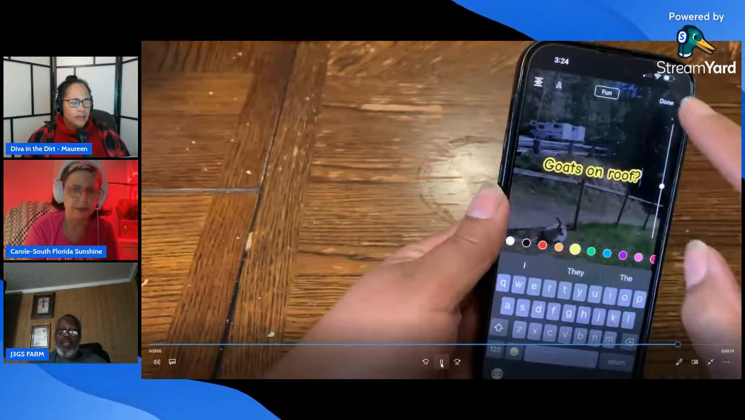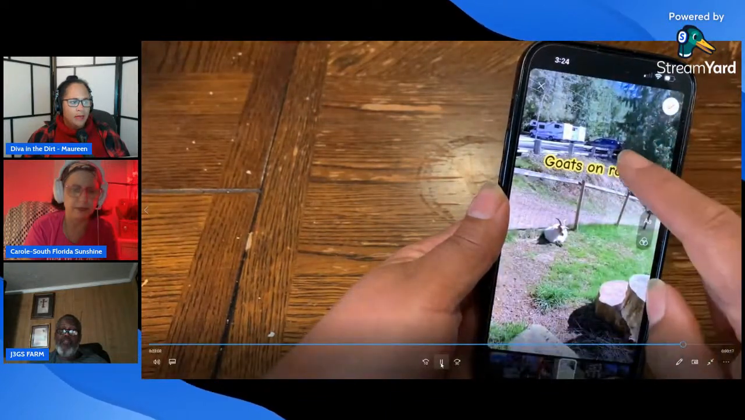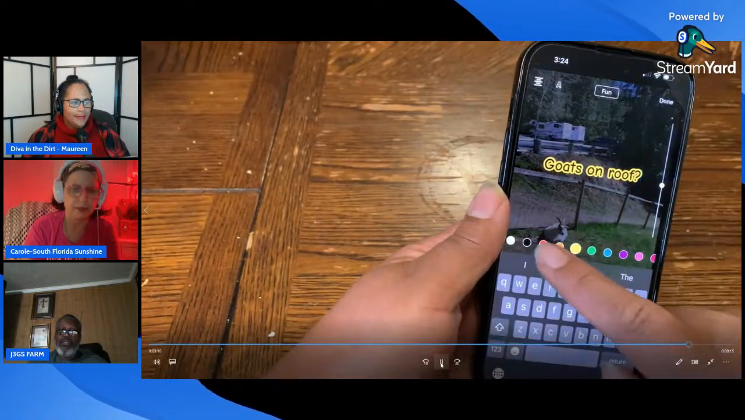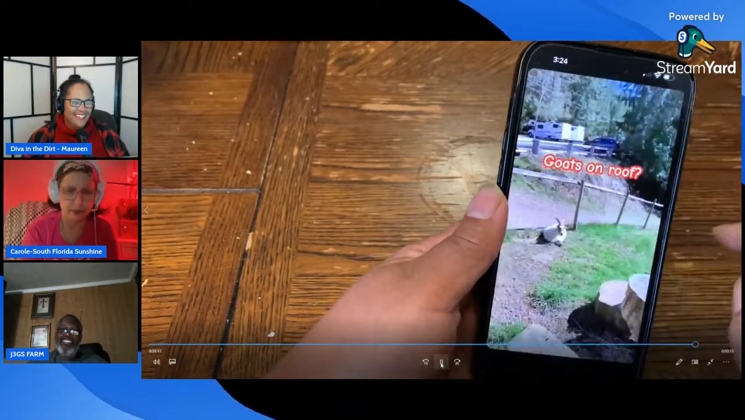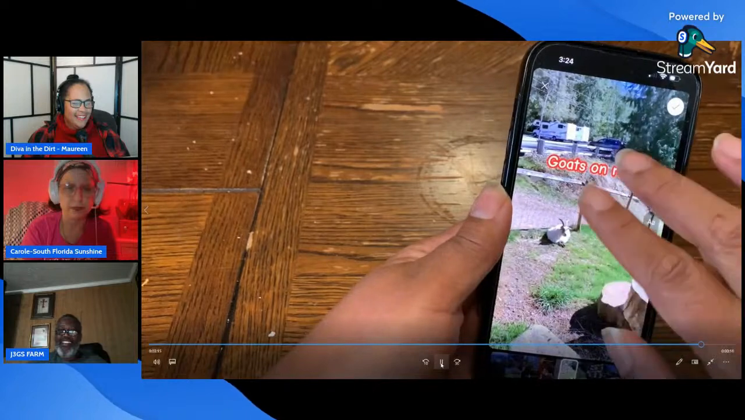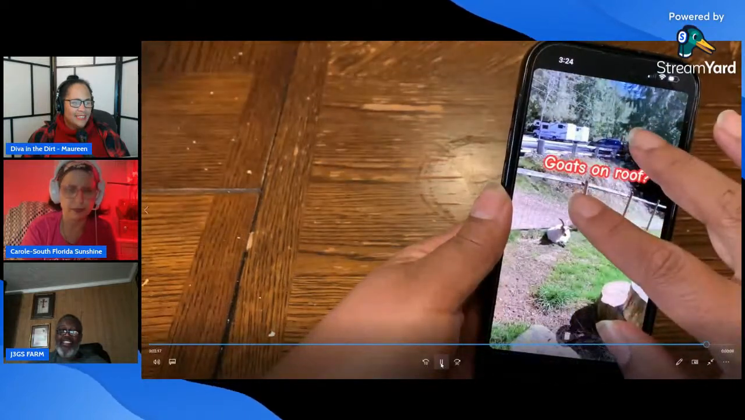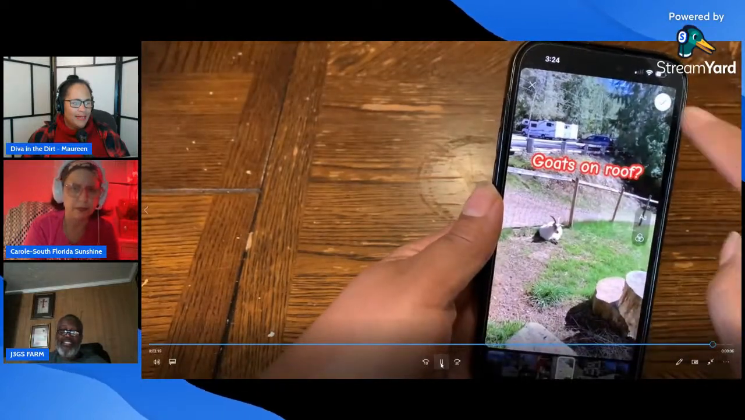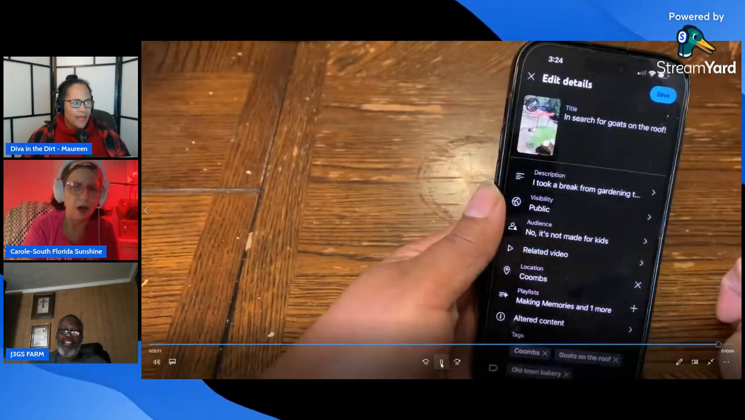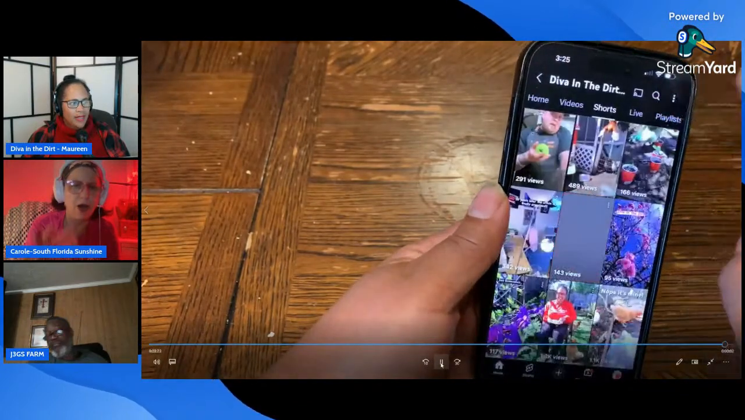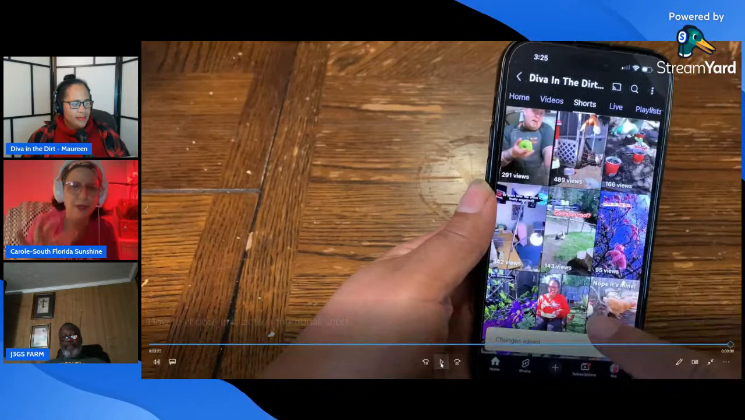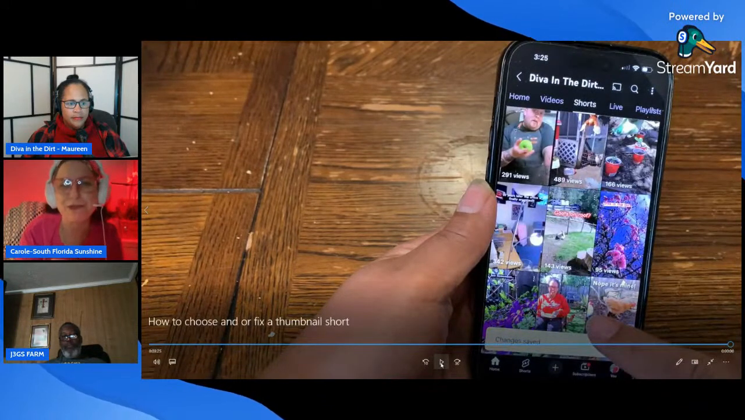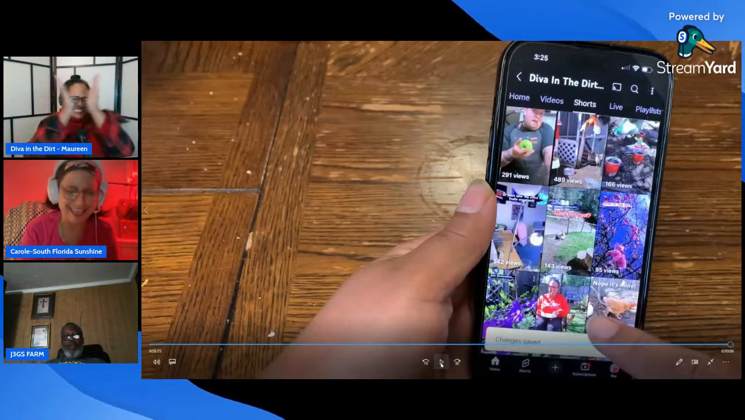Yeah, nope. What do you think, Maureen? Red. Nope. You got it. White on red. Can you get your fat fingers to make it work? And so then it's goats on roof, and then save. Oh, and there it is, done. I fixed my three. Yay!